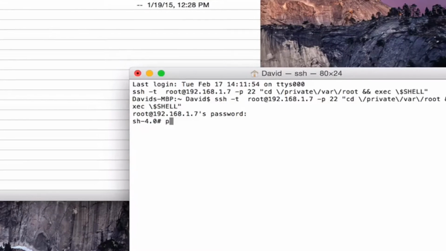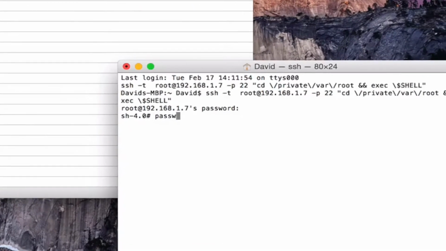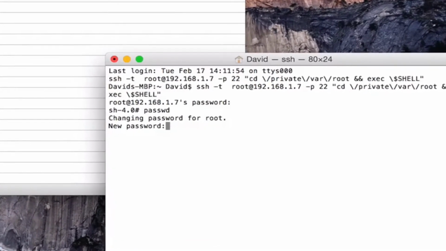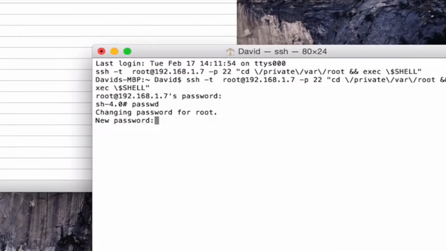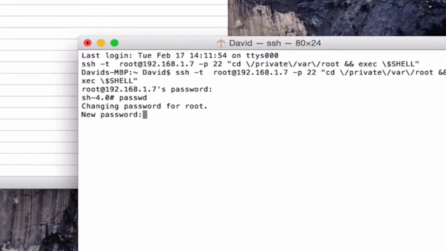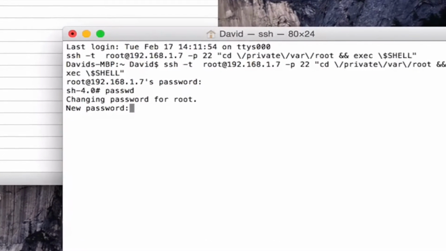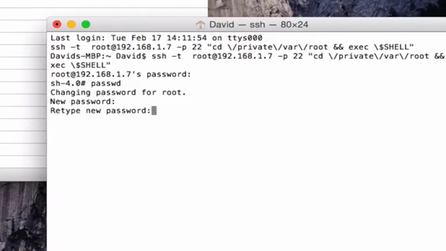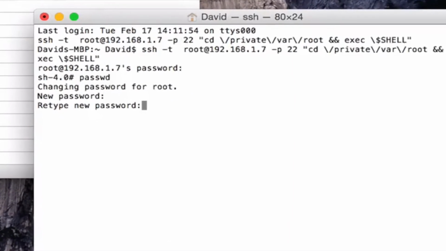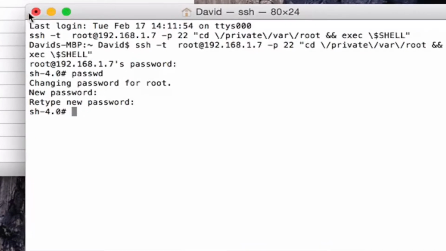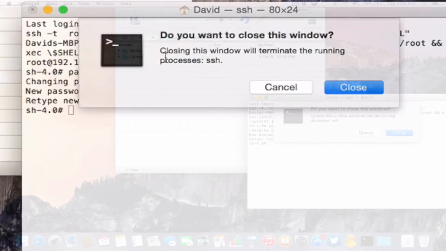Now we're going to type in P-A-S-S-W-D and hit enter, and it says changing password for root, new password, so we will type in T-E-S-T-1-2-3, so test123. Once we press enter, it's going to ask to retype it, so T-E-S-T-1-2-3, and once we do that, we should see that our root password has changed.